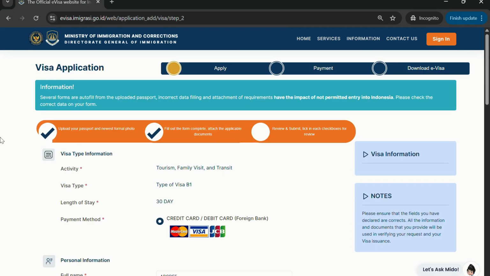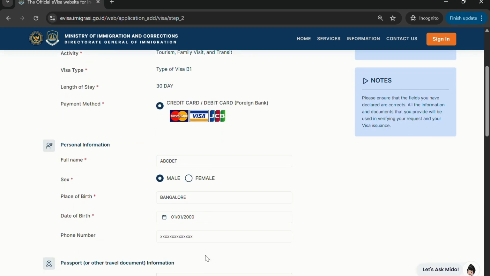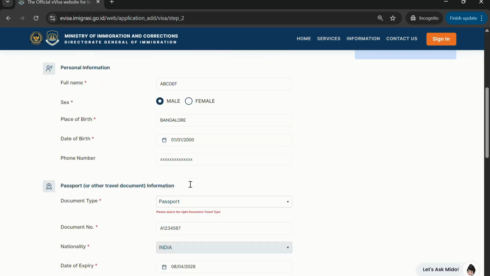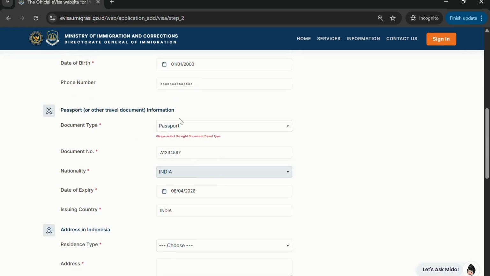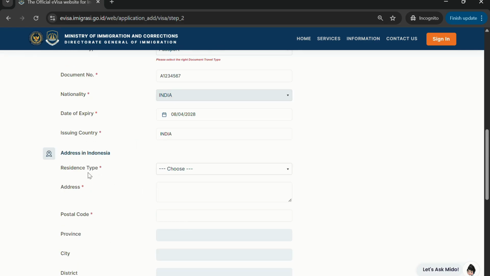In the second step, you can see all the basic details about your stay duration, what type of visa, everything. Here it captures all the details from your passport. In case some changes are there, please edit on this page itself. And here is the important thing: the address you have to mention, your hotel accommodation detail.